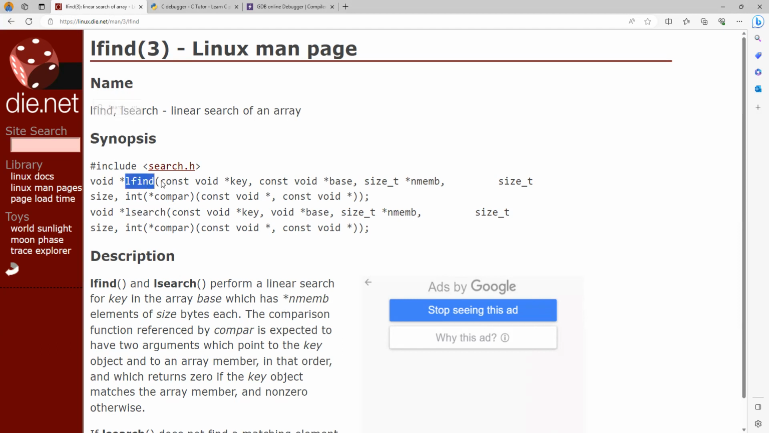The lfind function takes 5 arguments. The first argument is the key, and you can observe that we need to pass the address of the key, which is of type void star, a void pointer. The key argument will not be modified, which is why it is a pointer to const. The second argument is the base address of an array which holds the elements. The third argument is the number of elements, and that is also a pointer, meaning we need to pass the address of the variable which holds the number of elements. The fourth argument is the size of each element, which is of type size_t.